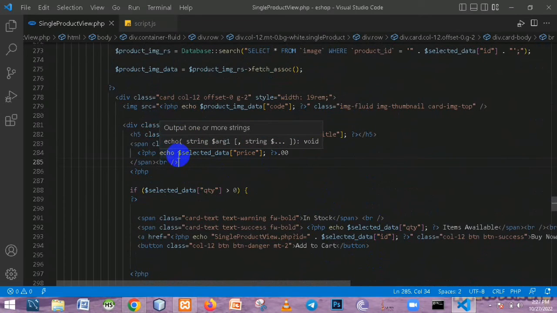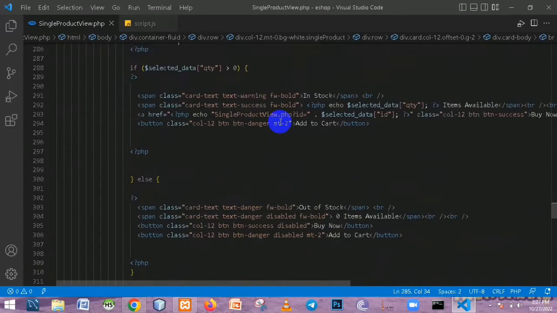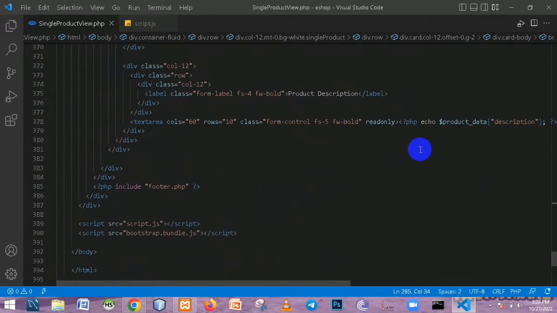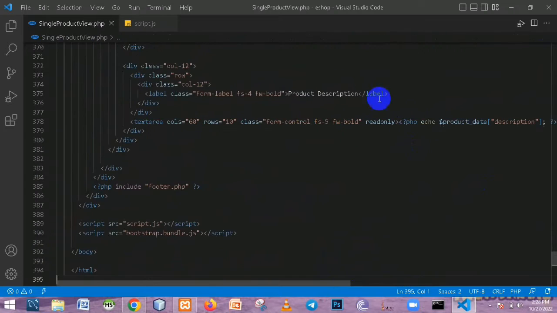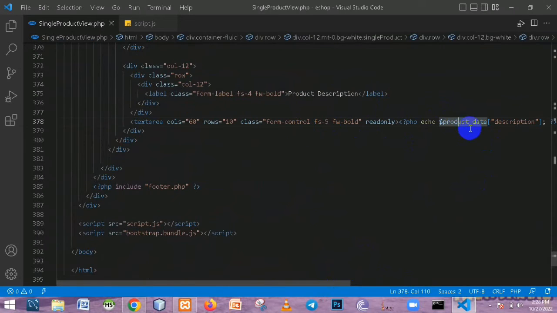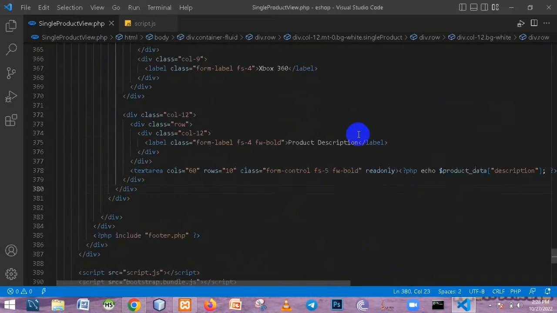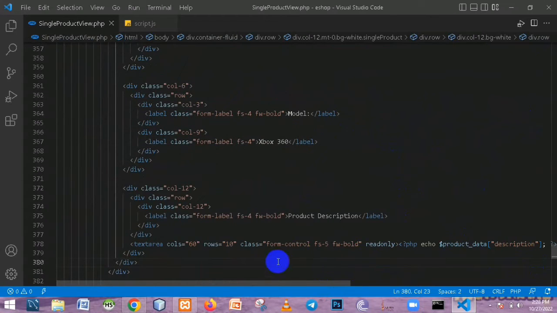And I also get my product prices using this selected data variable, and I also get my description and program it using this $product data. I get the description. I get my product description there.